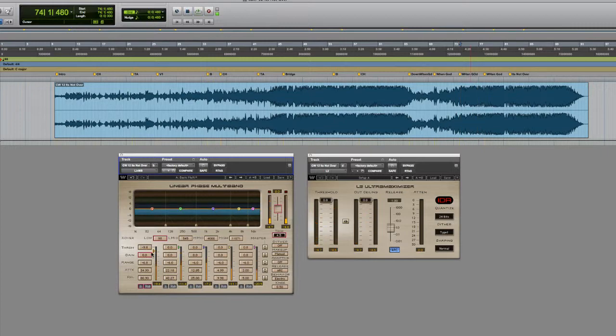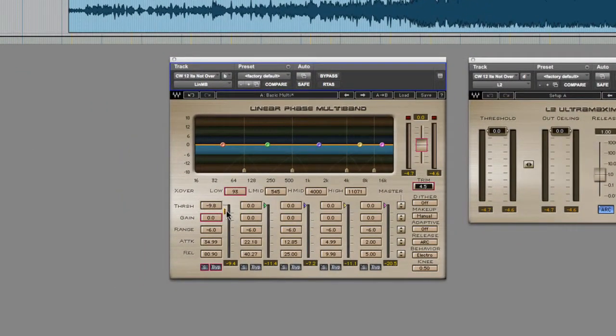So if you watch what I'm doing as I play it, you'll see I'm adjusting the threshold level with this little arrow to be at the top of the frequency, basically the loudest spots of that frequency.